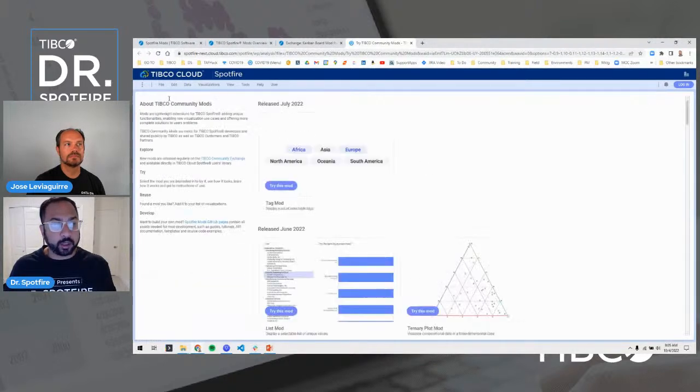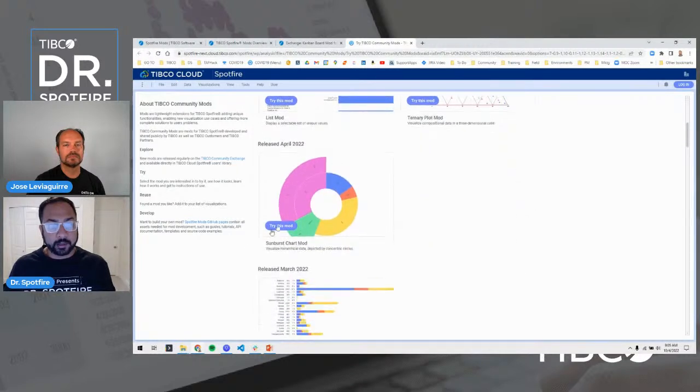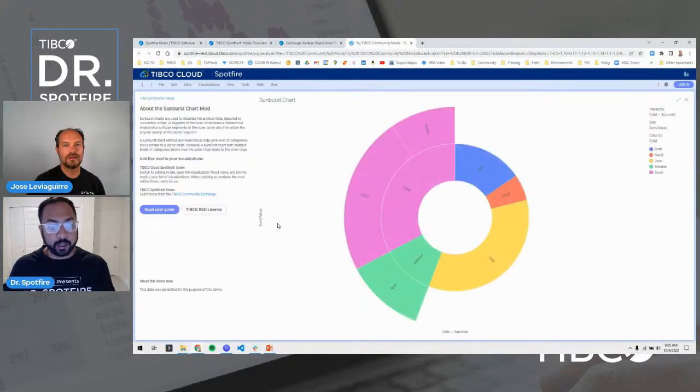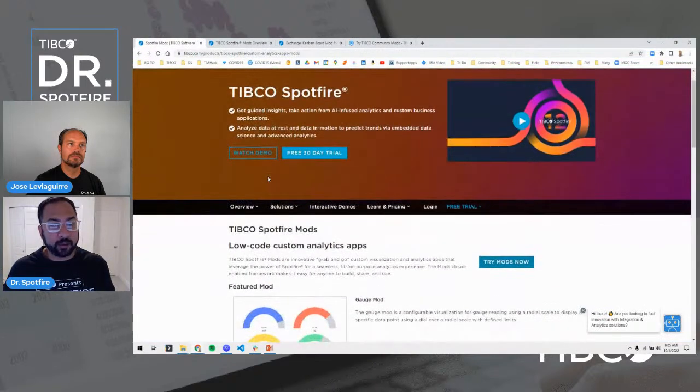You can go back to all community mods, and you can see all of the mods available in this DXP. And so you can hit try this mod on any one of these, and you can say, hey, this is a Sunburst. I really like the way the Sunburst is working. I want to try this, and I want to download this to my own analysis. So that's the way you can kind of sample these. So they're all on this site, tibco.com/mods.